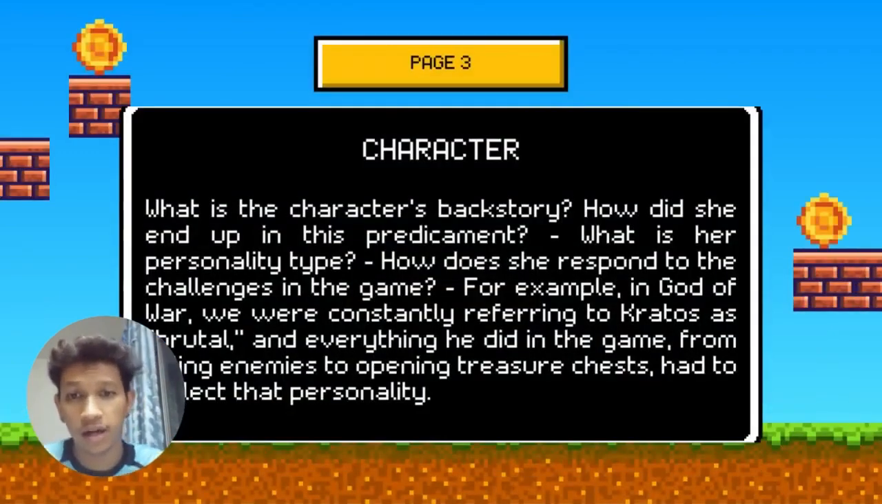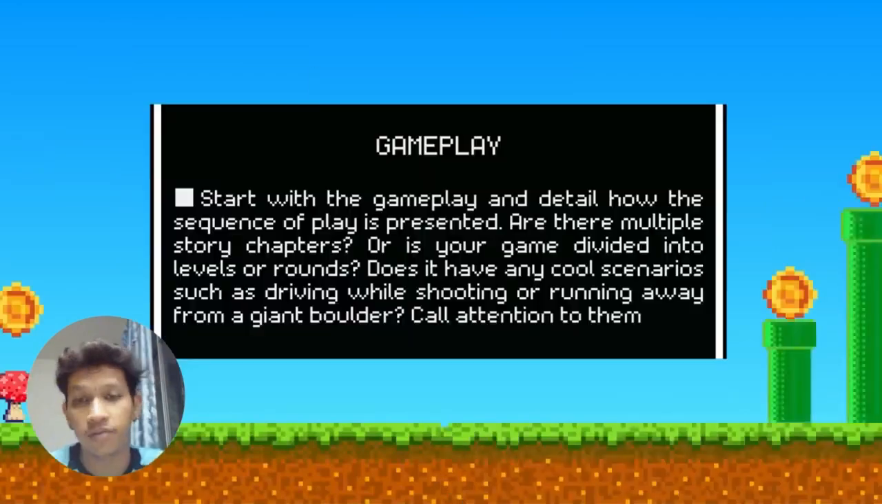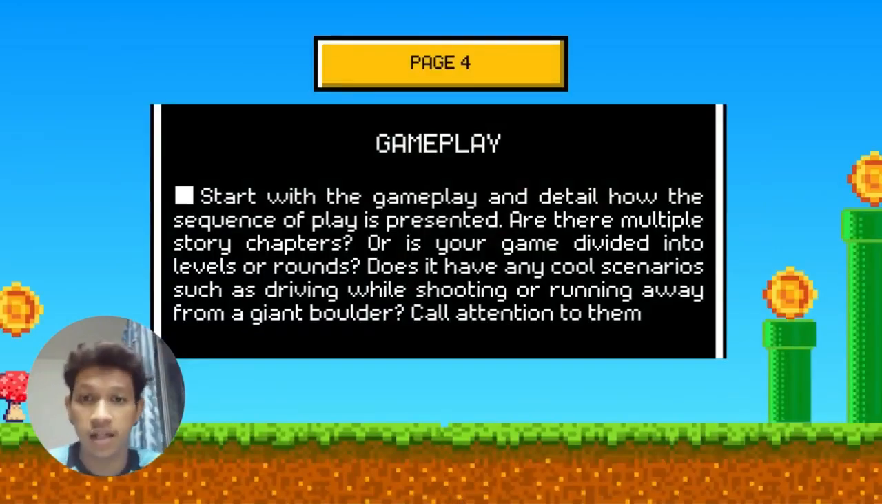On page 3, the characters. You have to have characters in your game so that it can be more interesting, and if there's no character, there's no game. What's the character's backstory? How did they end up in the predicament? What's their personality type? All about the character. Then for the gameplay, start with the gameplay and detail how the sequence of play is presented, the story flow all from A to Z.